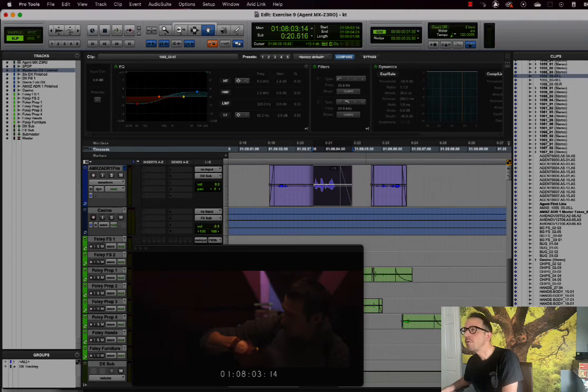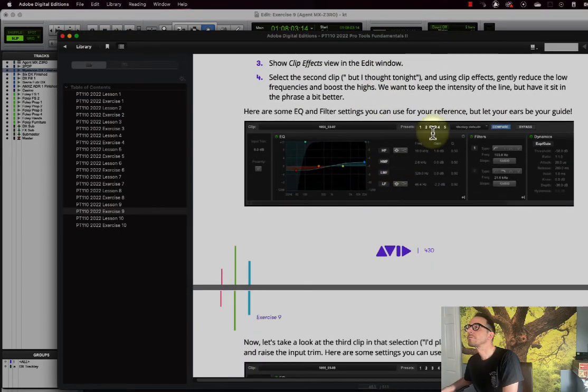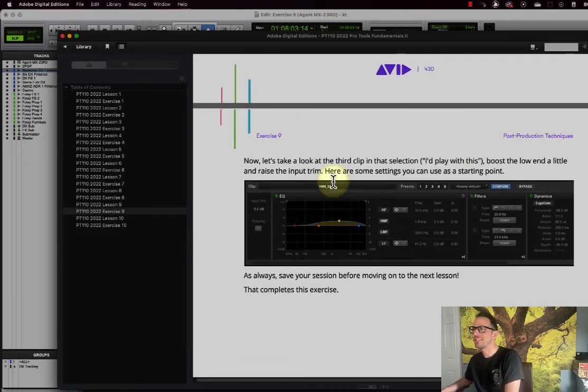Okay, and what do they want us to do for the other one? Like he says, let your ears be your guide. Headphones will really help with this. When you're just using computer speakers, it's going to be really hard to tell what you're doing. You need either really awesome studio speakers or headphones. So the third clip, I'd play with this. Boost the low end a little and raise the input trim.